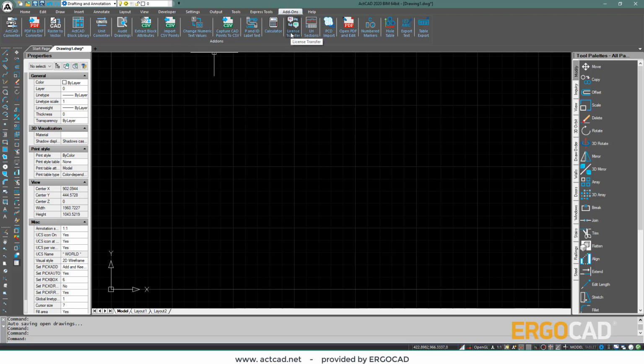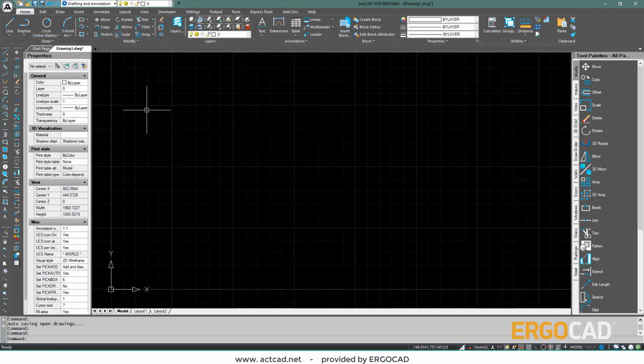Next, we see the License Transfer command, which releases a license to enable it from another computer. Finally, Open PDF and Edit modifies the properties of a file, before importing and converting it into an editable format. These were some of the basic commands that we need to know. Return to the Home tab to open an existing floor plan to examine some of the features, as well as additional highlights of the ActCAD program.